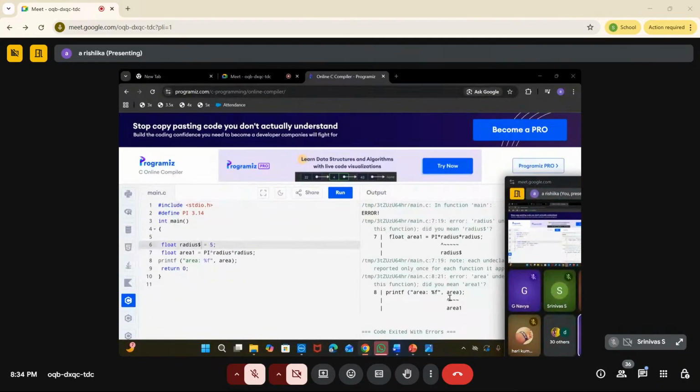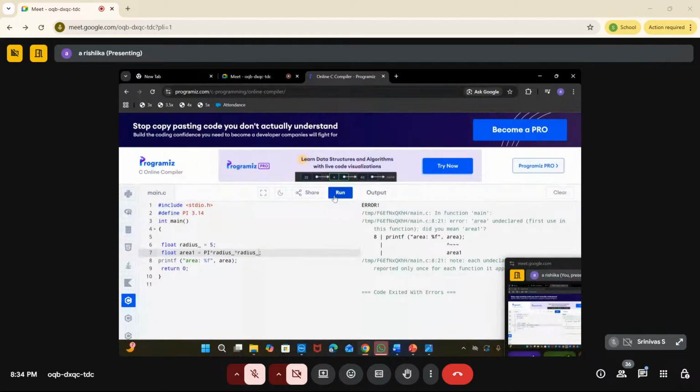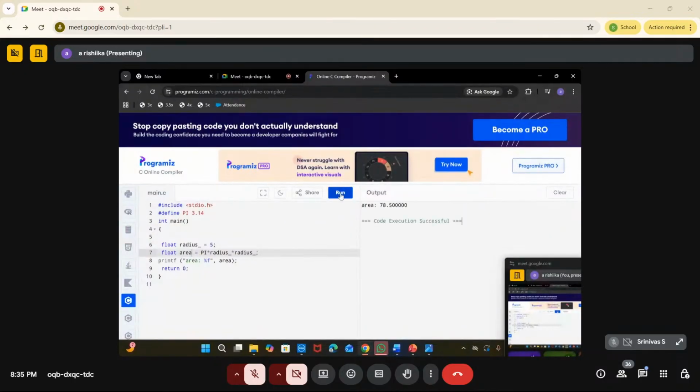ఏం ఎర్రర్ వచ్చింది చూడండి. Here radius dollar. So what is it going to show here? Did you mean radius? Radius is undeclared, right? So to declare it, for example, I'm giving here radius underscore, right? Here I'm giving radius underscore. Again, here I'm giving radius underscore. Now just see the answer. This area. Sorry. So here, the code is executed.